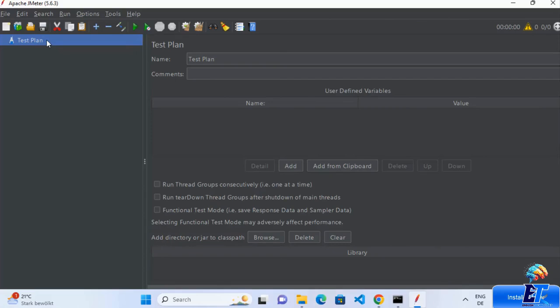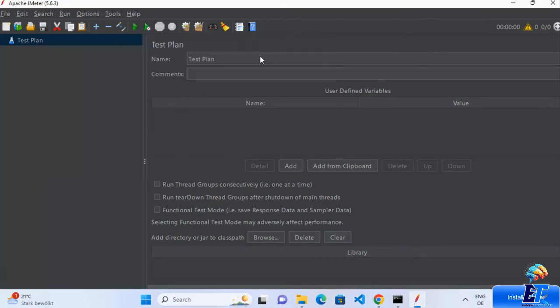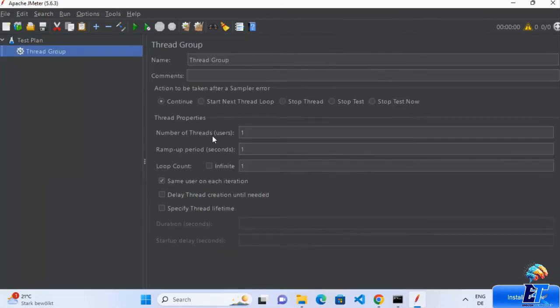So I'm going to right click here and then select add here and then select threads here and select thread group here. And you can see the number of threads here. You will also see the name of your thread group. You can change this name anytime.